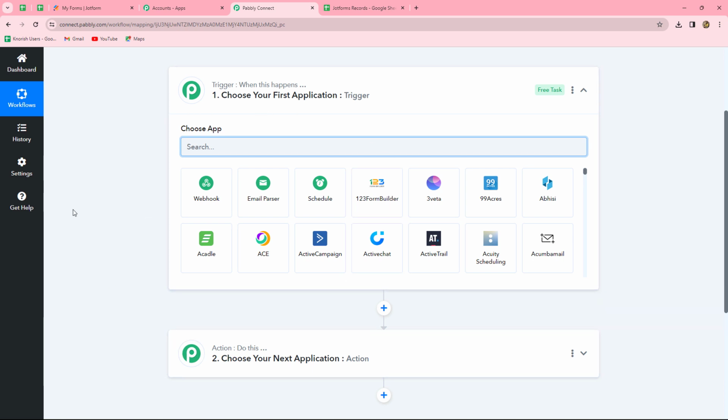Whatever application we select in our trigger is going to command the entire workflow, and the actions are going to follow that same command. Therefore, in any workflow, we can have only one trigger, but we can have as many actions as we want. Let's understand the concept of trigger and action once again with the example of this workflow which we are creating here. Let's say here we are going to take Jotform in our trigger and Google Sheets in our action.